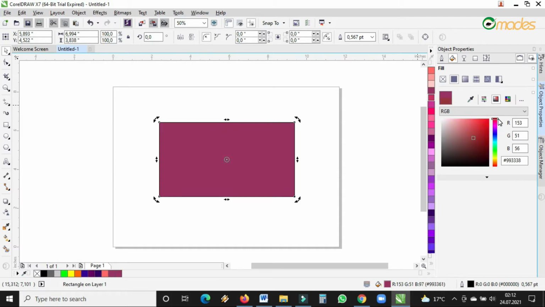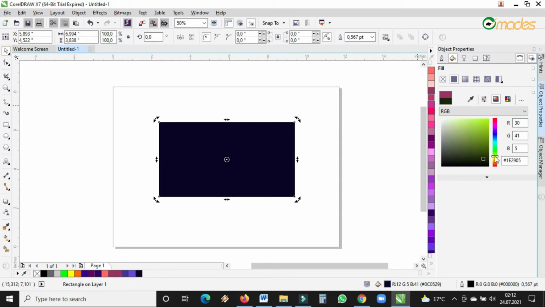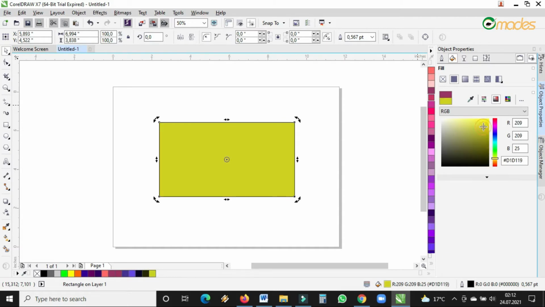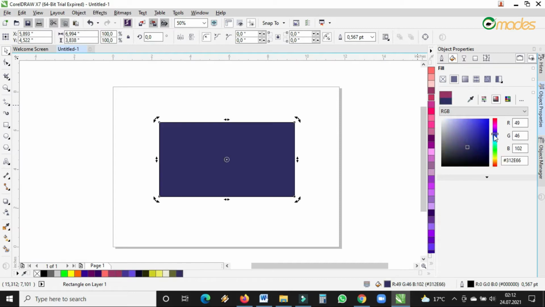If you drag this one up and down, you see the colors will change. Then you push this square and put it where you want that color. If I want it down here, you see. Good. So first of all, this is a uniform color. Let's go to the next one. The next one is fountain fill. Let's go there and see.